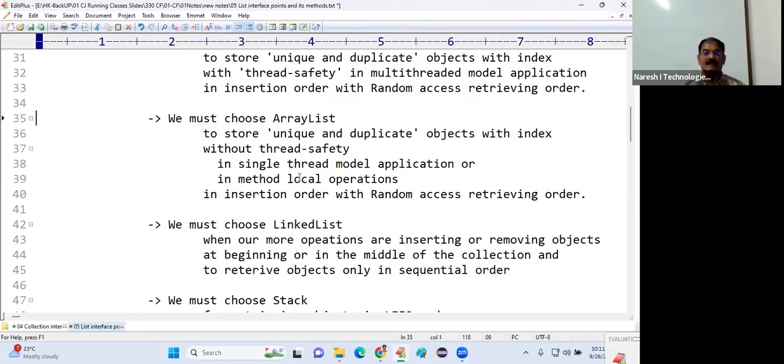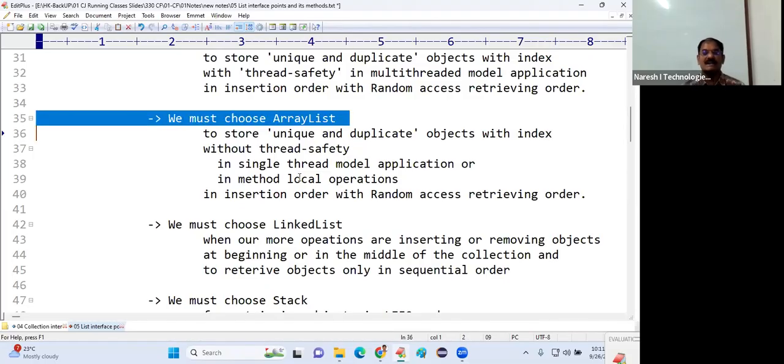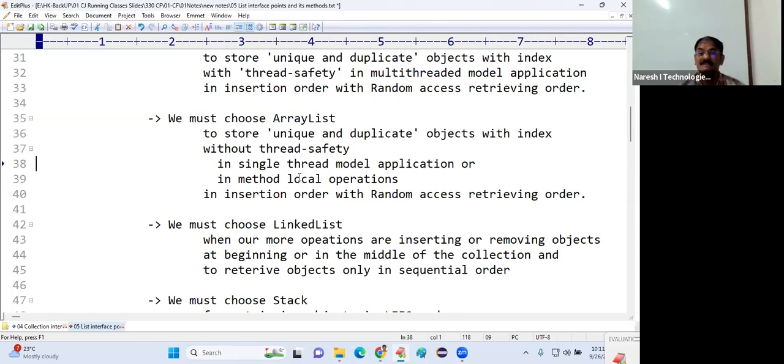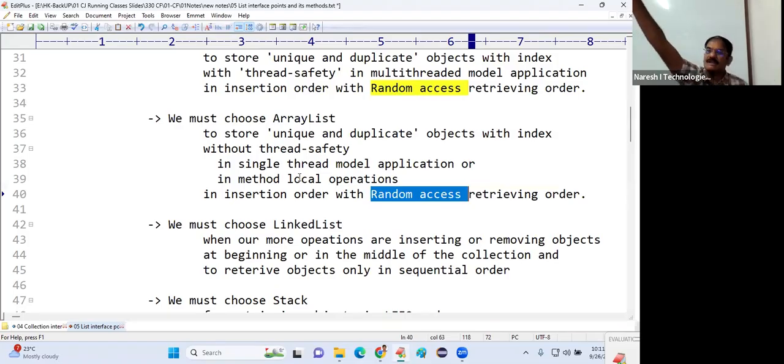Okay, then I have to go for what? ArrayList. And tell me, which collection is the high performance collection among the List implementation classes? ArrayList, because it is not thread safe. And it provides which access to retrieve? Random access. Directly it will go to the location you specify. You want the 100th location, directly go to 100. No need to travel 99.